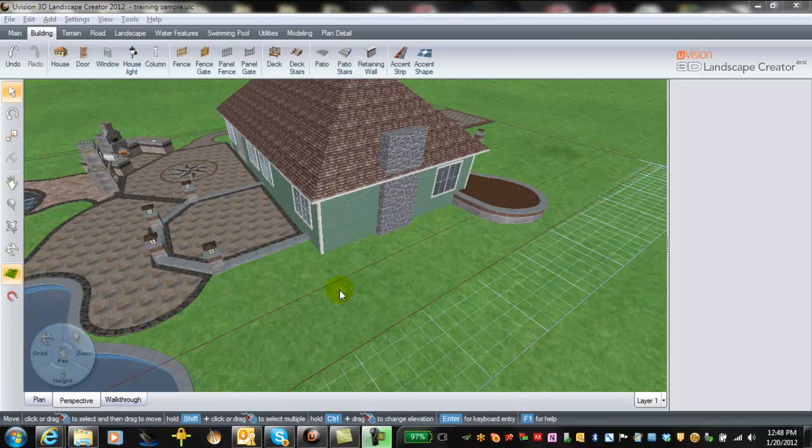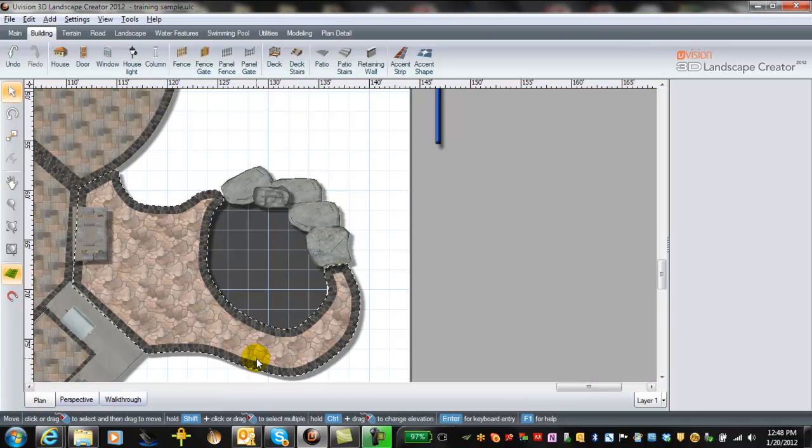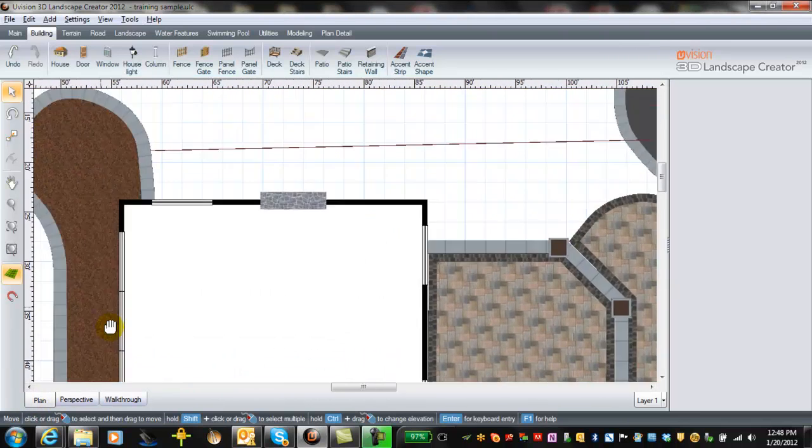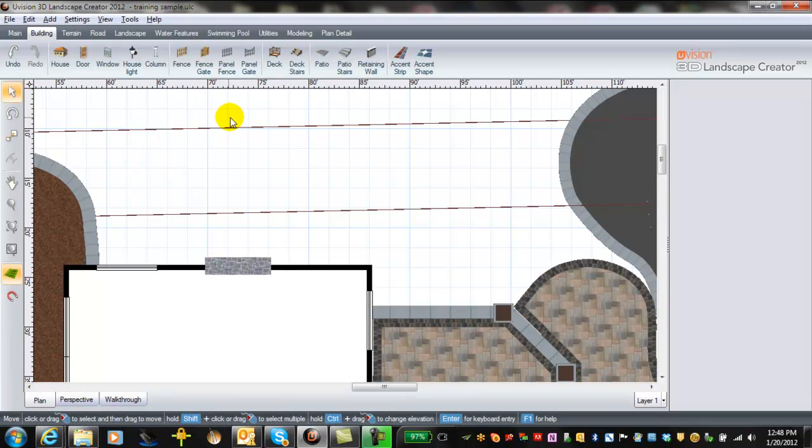In certain situations where you can't build a raised patio with seat walls or retaining walls, you may have to resort to building a wooden deck. The deck tool is quite handy in this software. I recommend that you work off the plan view to start off with. So let's build a deck on the back or sort of side of the house here.